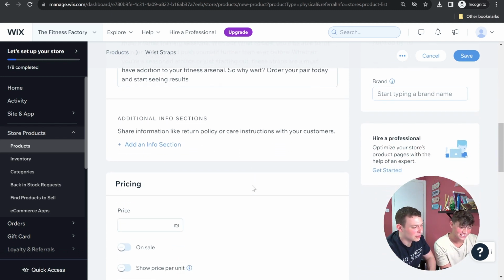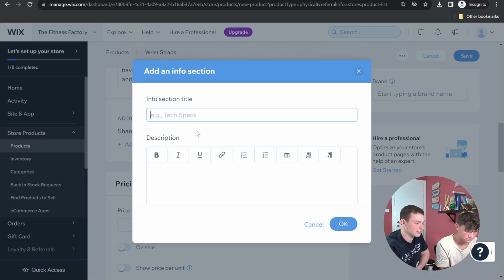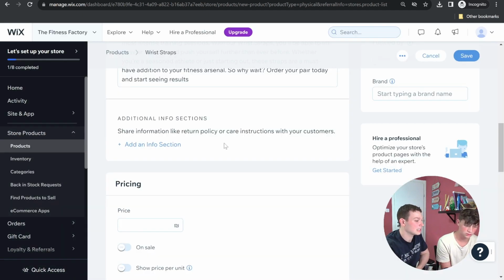Okay, so you have the option to add additional info. I think that's enough info. Just so you know, you can add different additional info sections here, like text boxes. Let's say you want to add something about the sizing. I wanted to have small, medium... no, there's no sizes actually. Okay, but maybe it fits all wrist sizes, or this is not your only product. So that's just what you would do in the info section.